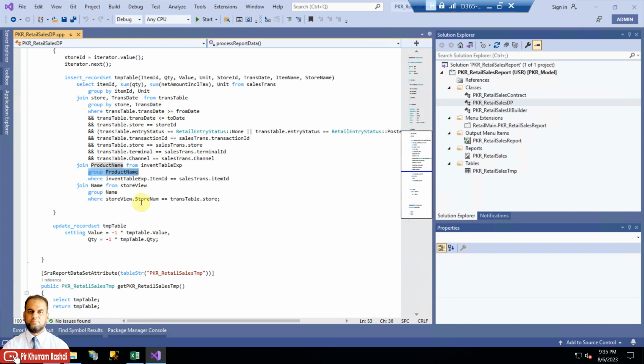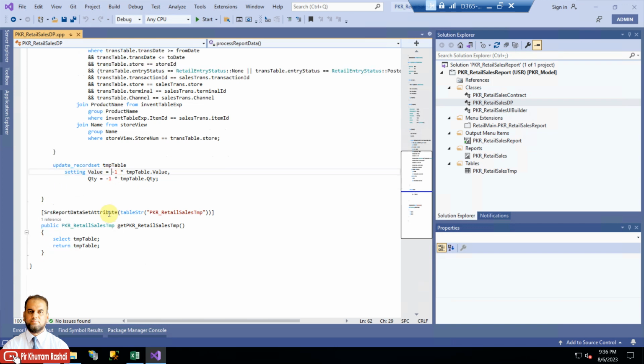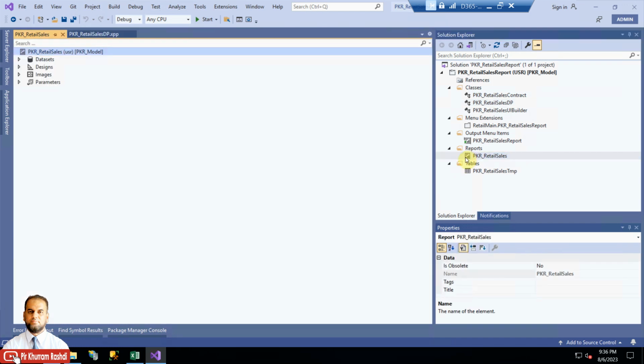And then we are reversing the signs. Why? Because normally on the retail side the quantities and the values, that is the sale amount, are negative when you talk about header or sales lines. So in order to show them positive, we are inversing them, and only the return transactions will need to show in negative. And then we have a getter method for the temporary table, which will return it in our report.